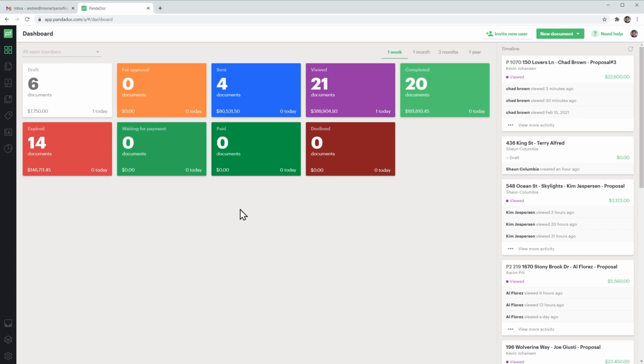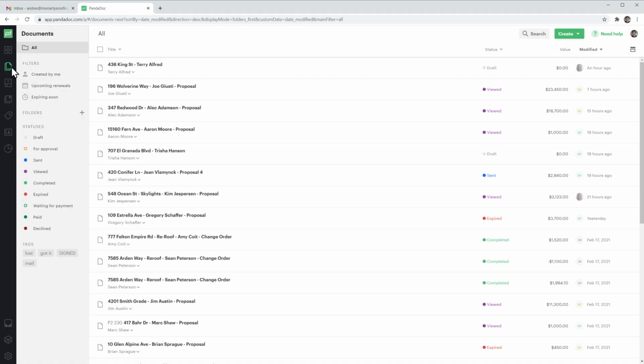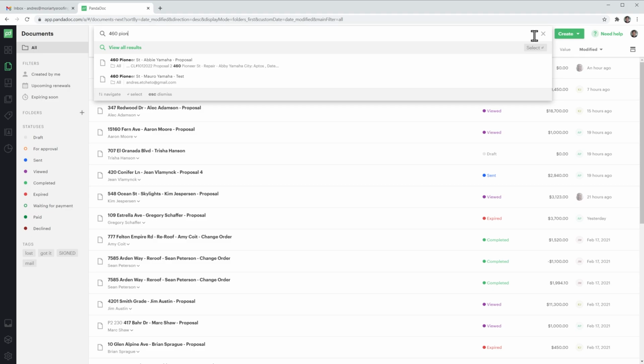So for the first way, let's go to our documents. And then let's find a document that we want to use as a template. I'm just going to search for it. And the document is this one up here, the first one. So I'm going to click on it to open it.